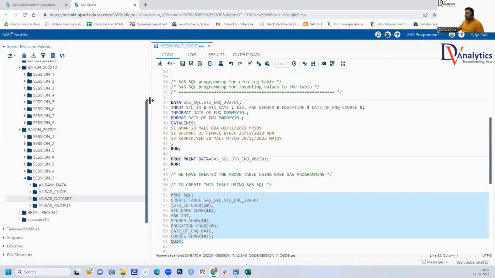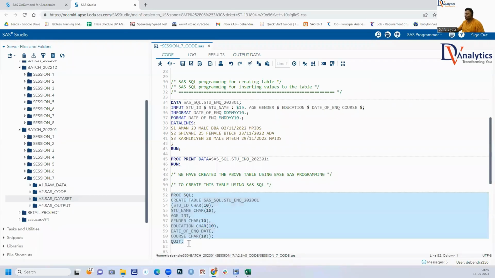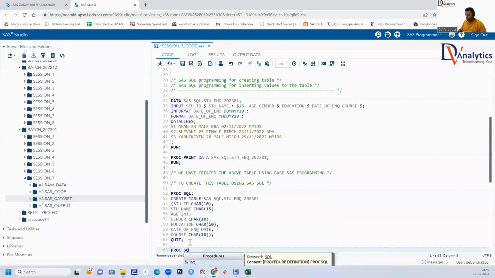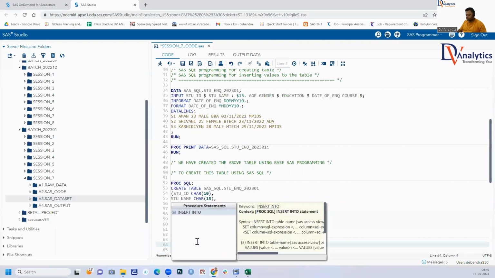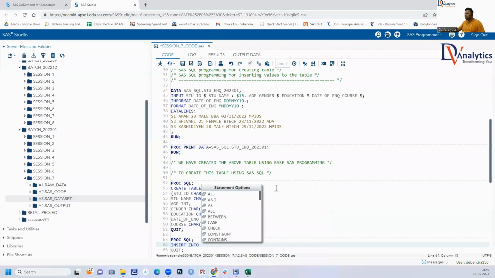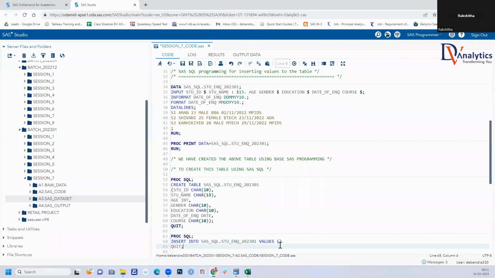If you run this program, what is happening? Your table is created with the header. Now, how to insert values to the table, guys? What will you do here? PROC SQL. You will write quit. Then you will write insert into, which is the table name, right? Then write values, bracket start. Values with what? Take all those values here.